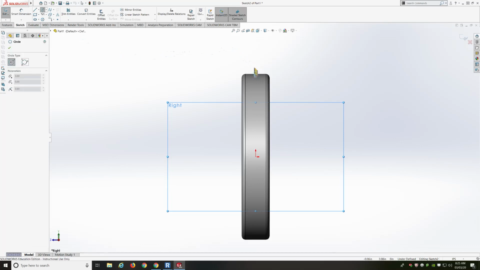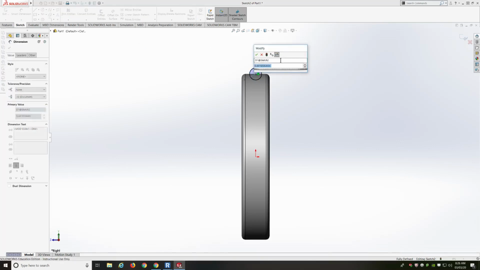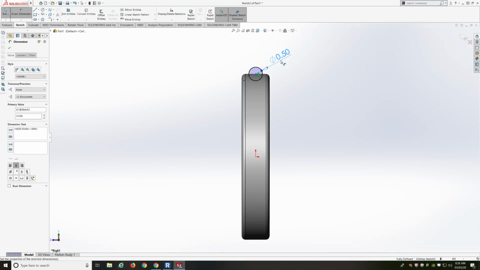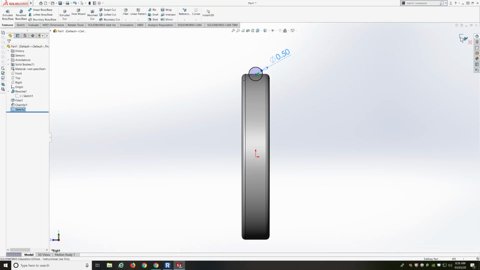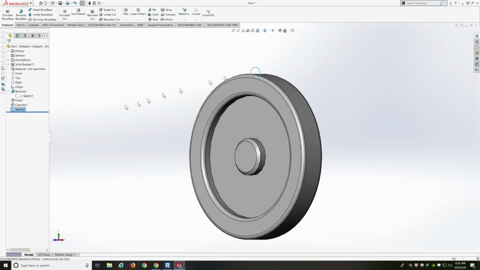At this point I'm going to draw a little circle. Circle tool. I go up to the top edge. I see midpoint line. I'm going to click on that midpoint, create a little circle and smart dimension it as 0.5. That's all the sketch that I need. Exit the sketch. My sketch is highlighted blue. That means it's selected.